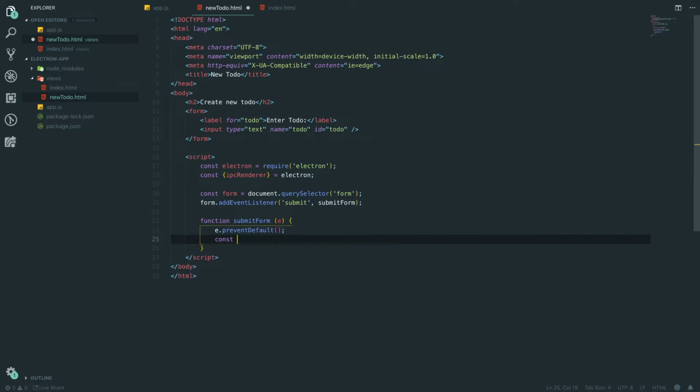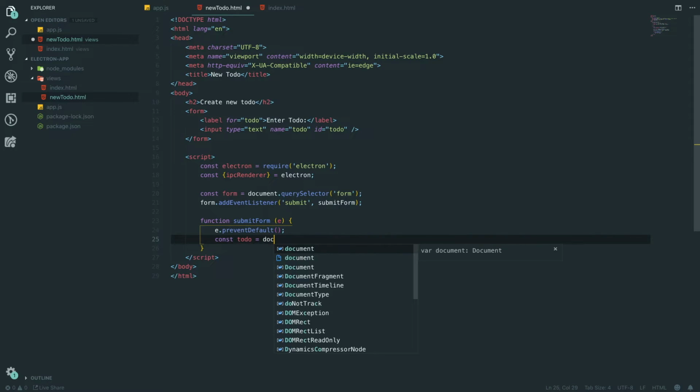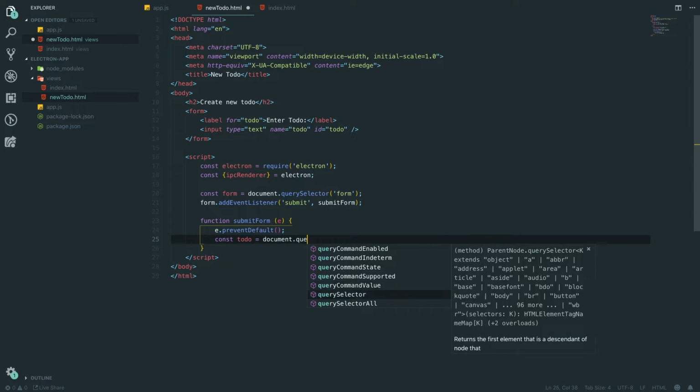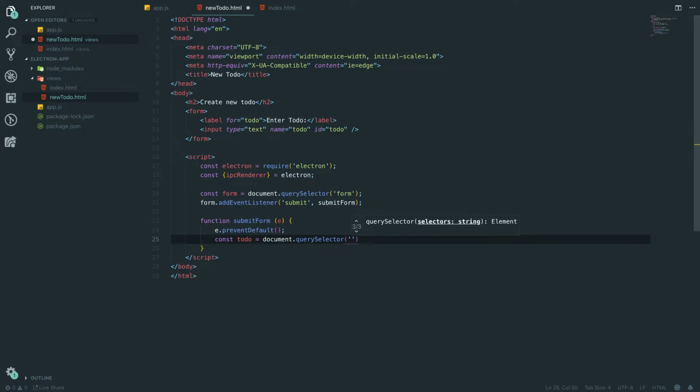But now we want to say const todo is equal to document.getElement or querySelector. Again, it's the only one on the page, so we don't really need to worry. And we're just going to set this equal to hashtag todo.